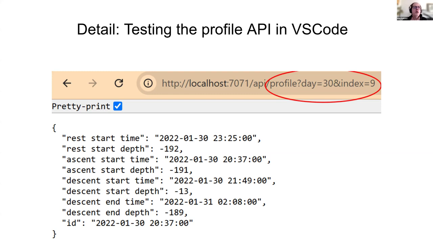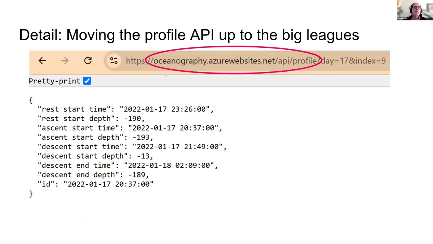So the next slide shows that same API call, but this time it's being executed on the Azure cloud, on the function application, and then it's getting back the same data. So it's a two-step process. First, test it locally on the virtual machine, then publish it to the cloud and test it there.